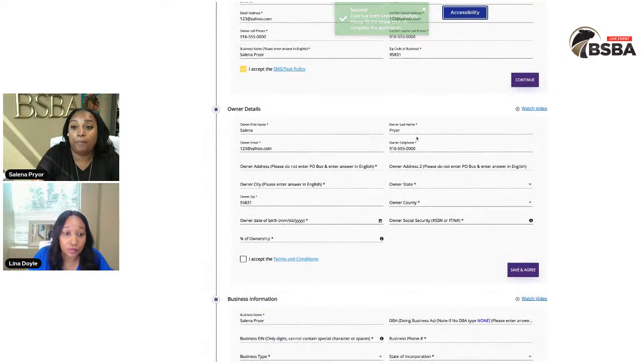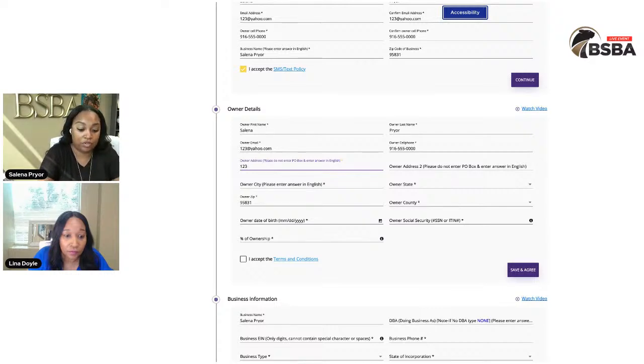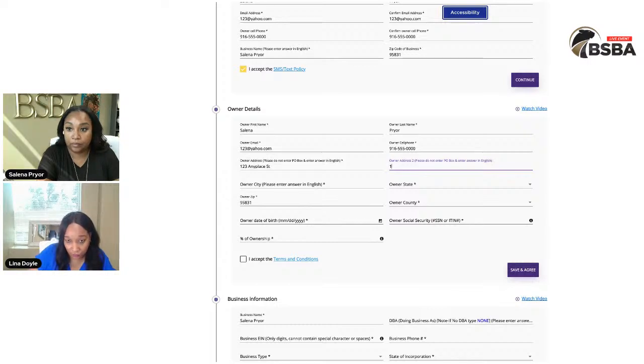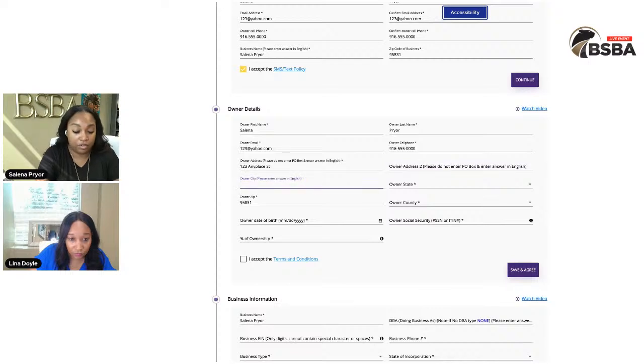So it will auto-populate the information that you put in there. Now it's got your first and last name, your email, your cell phone number, and then it asks for your address. So I'm just going to make up an address, 123 Anyplace Street. It asks if there's an owner address too. We don't have an owner address too. I'm going to put Jacksonville as my city.